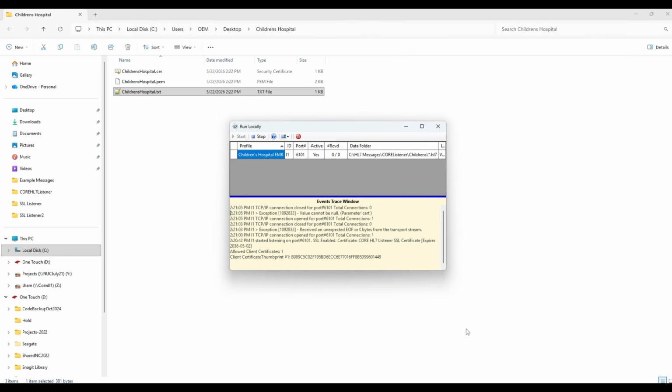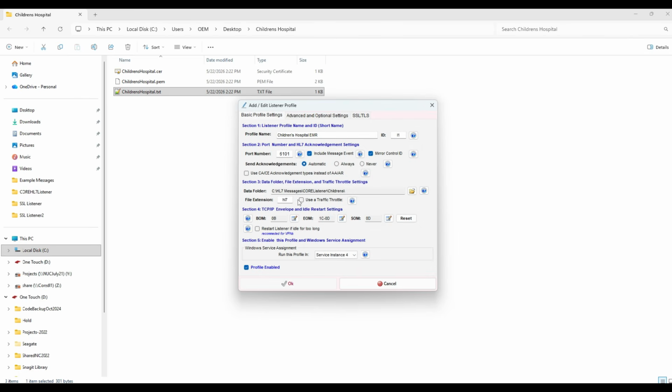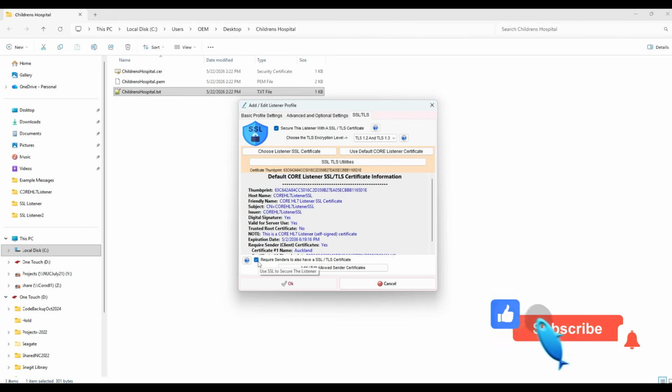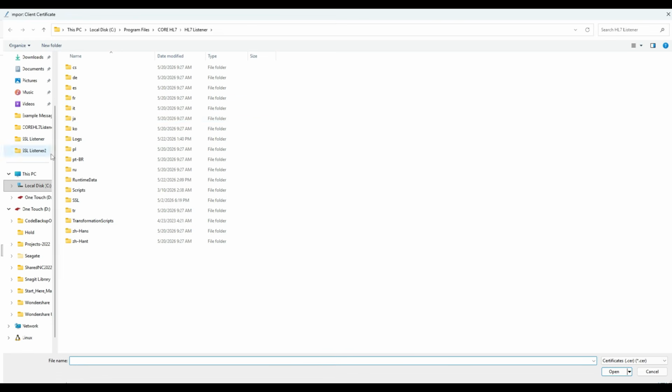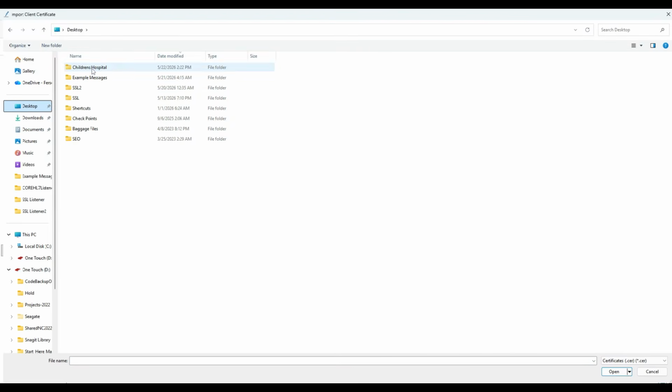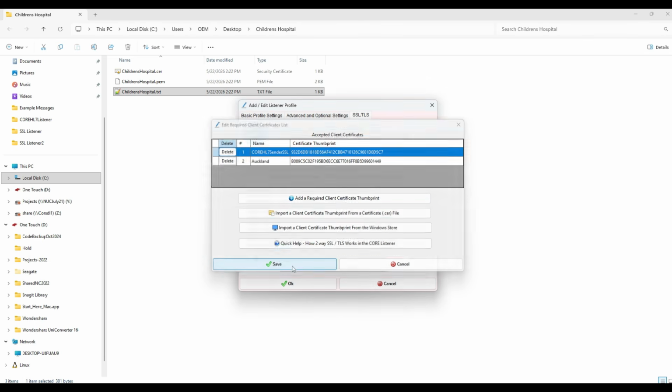So now I go to my listener, which is running, and I stop it, and I say, okay, I need to edit this. This is how you do mutual TLS. You check this box, it says require the senders to also have a certificate, and then you can add or edit the allowed certificates. This is one that I added just for demonstration purposes. There's lots of ways you can do it. You can just put the thumbprint in. I'm going to do import a certificate thumbprint. So I do this, go to the desktop, to the Children's Hospital folder, and import this certificate. It did it, it named it, I save it.